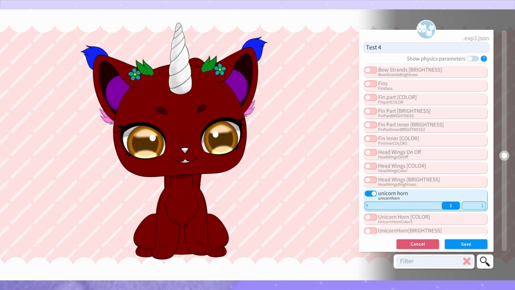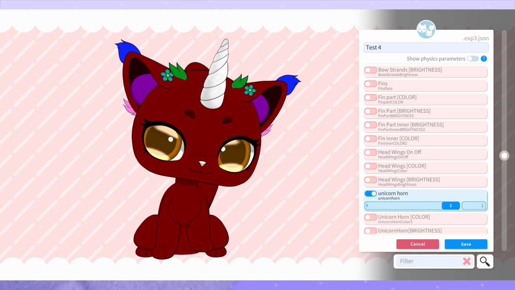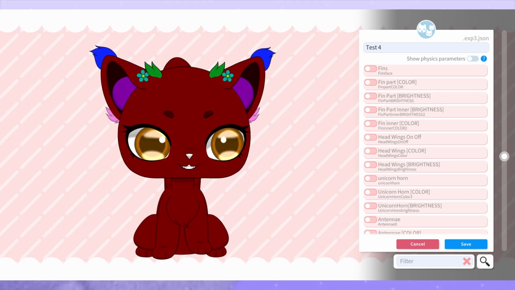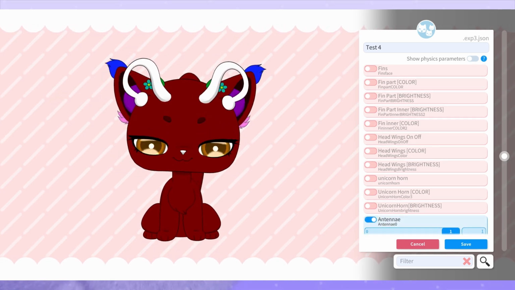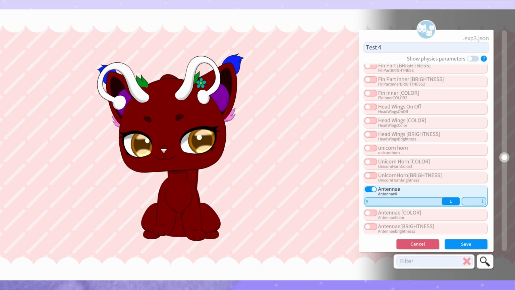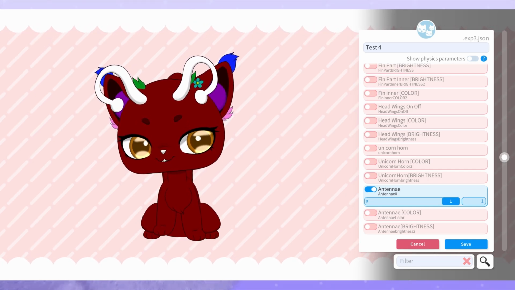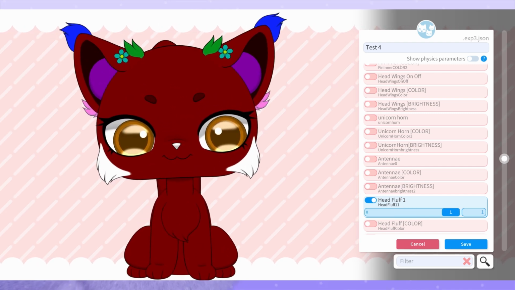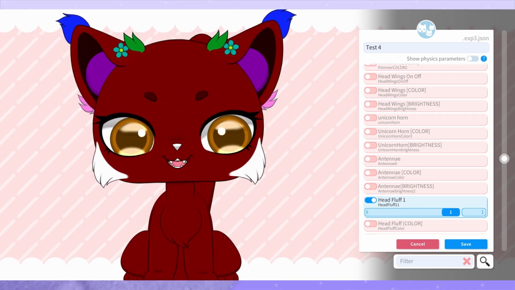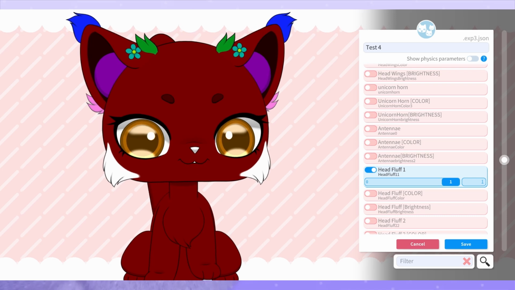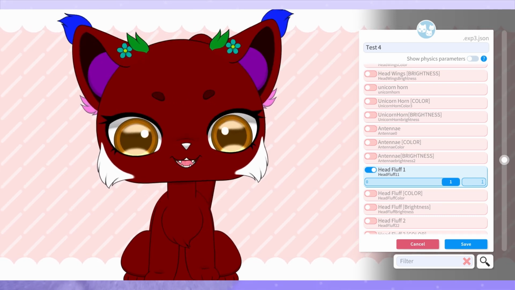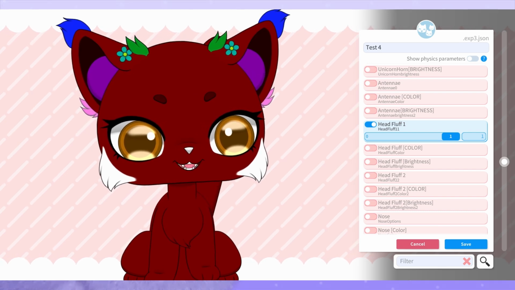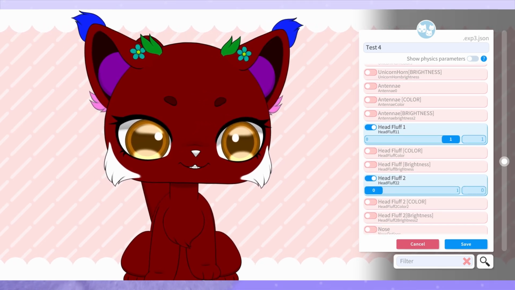We have unicorn horn. Antenna. So like, you know how the LPS butterflies have sort of curvy antennas. We have head fluff. So this is the fresh fluff. Now, a tip for this. I recommend that you don't use the face patterns on this. If you do plan on having this, you can. It just looks weird. It looks off.